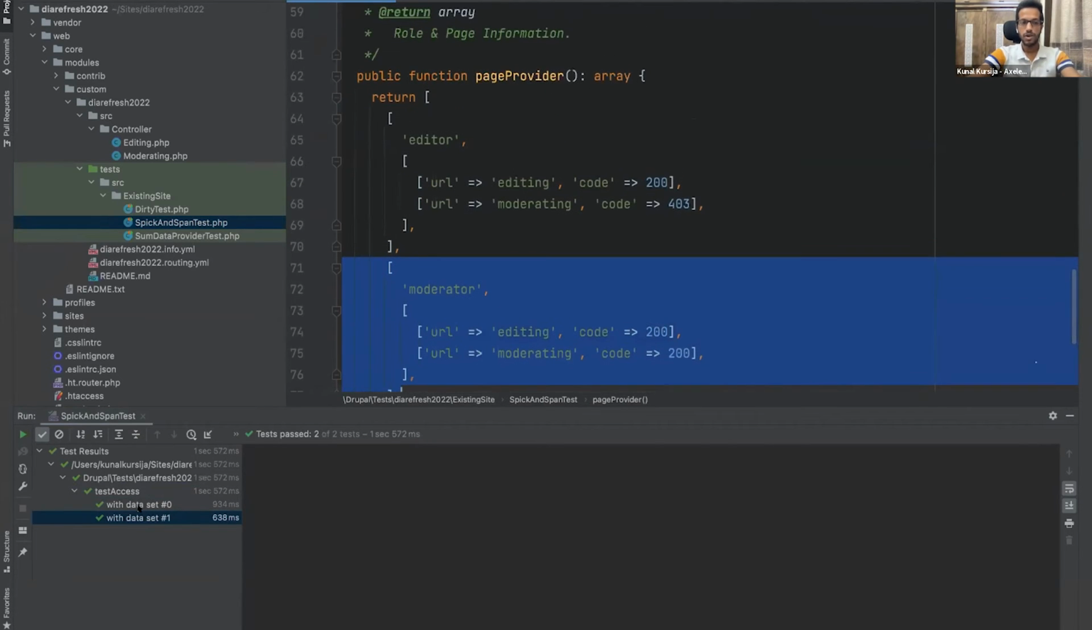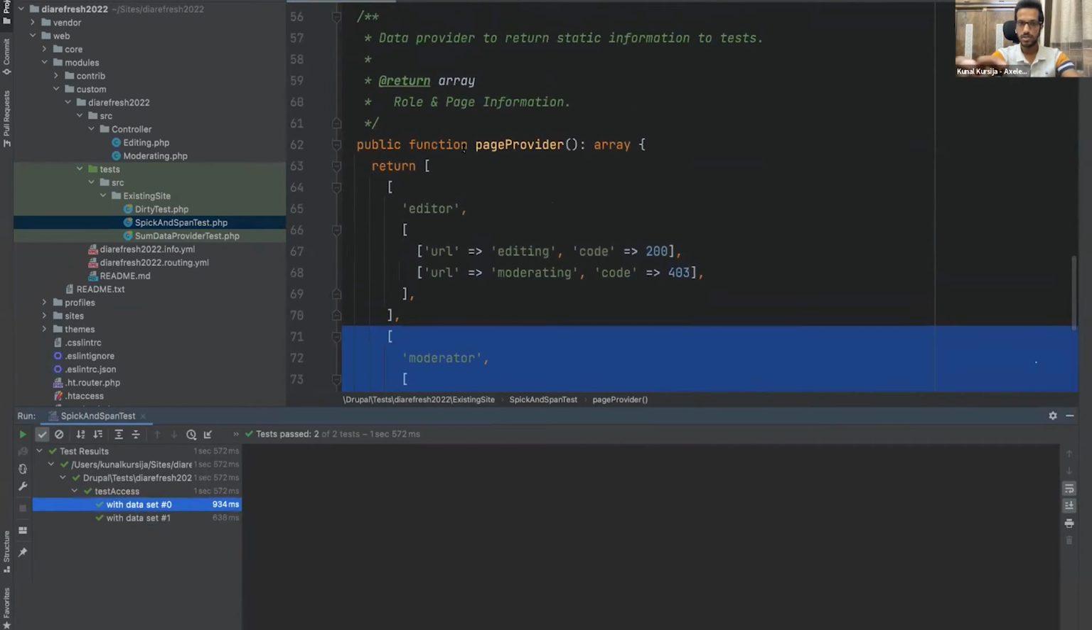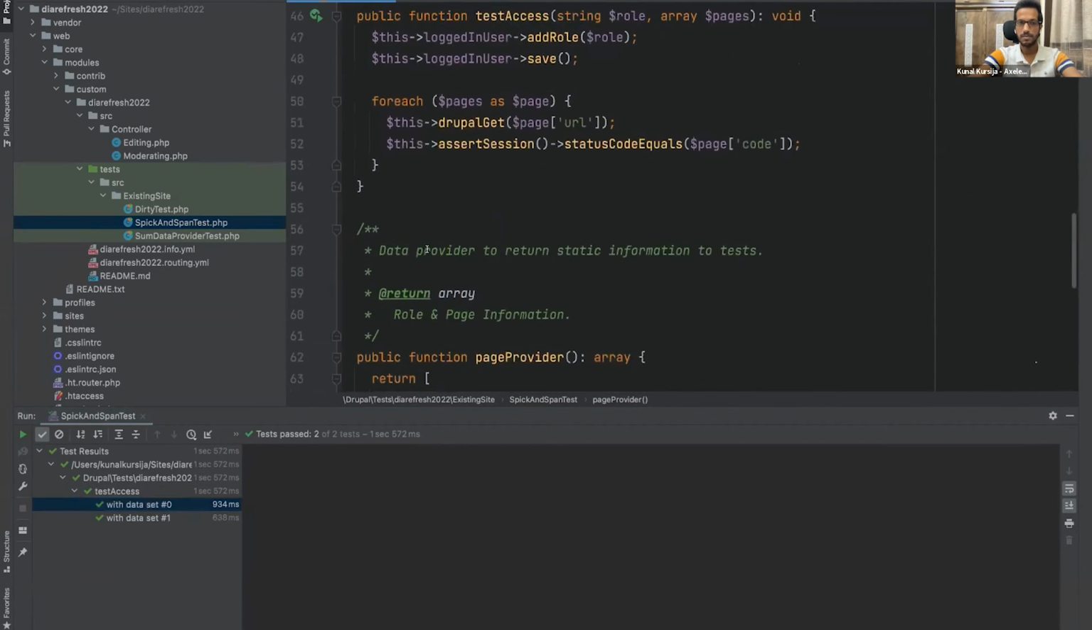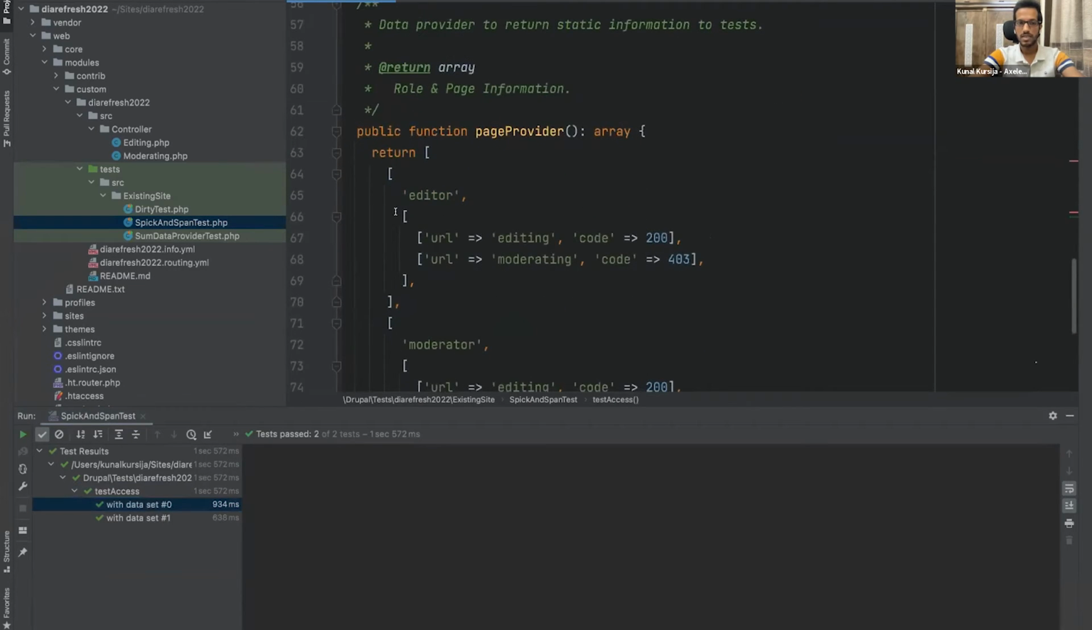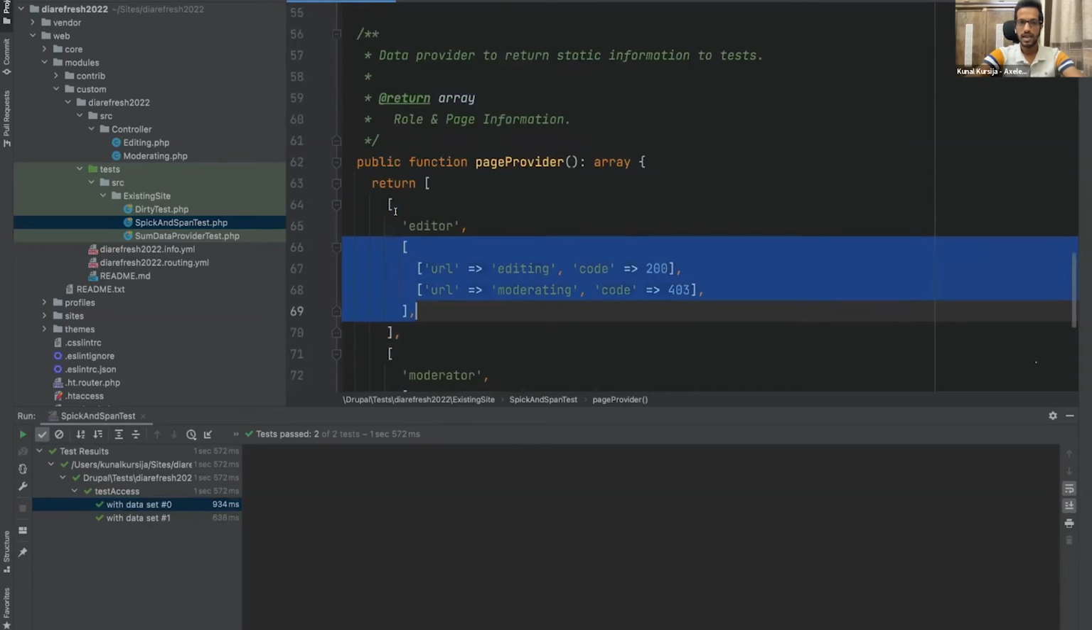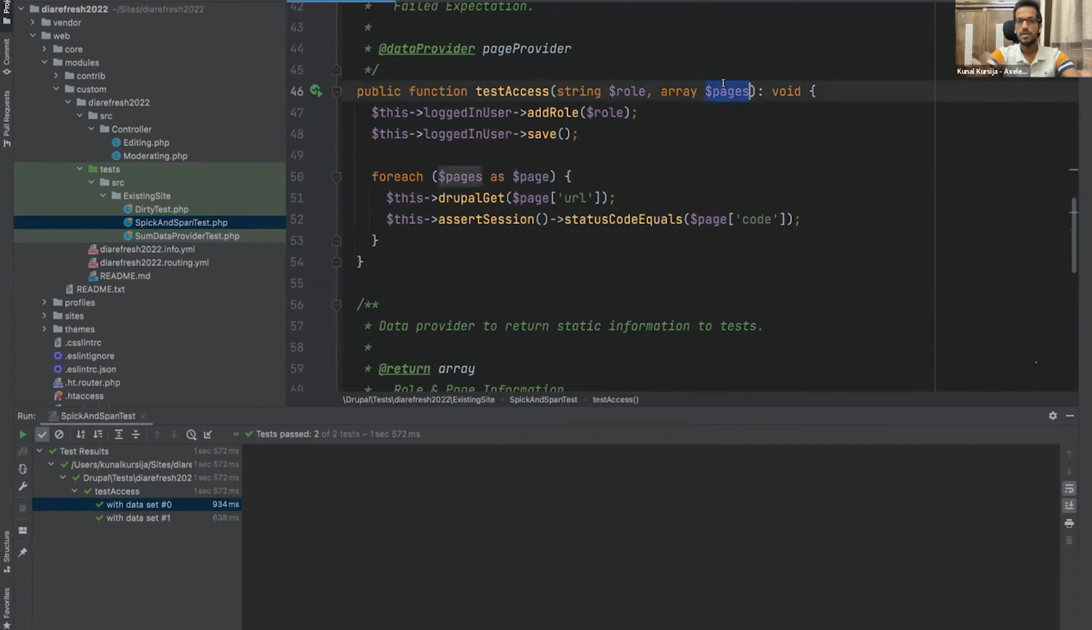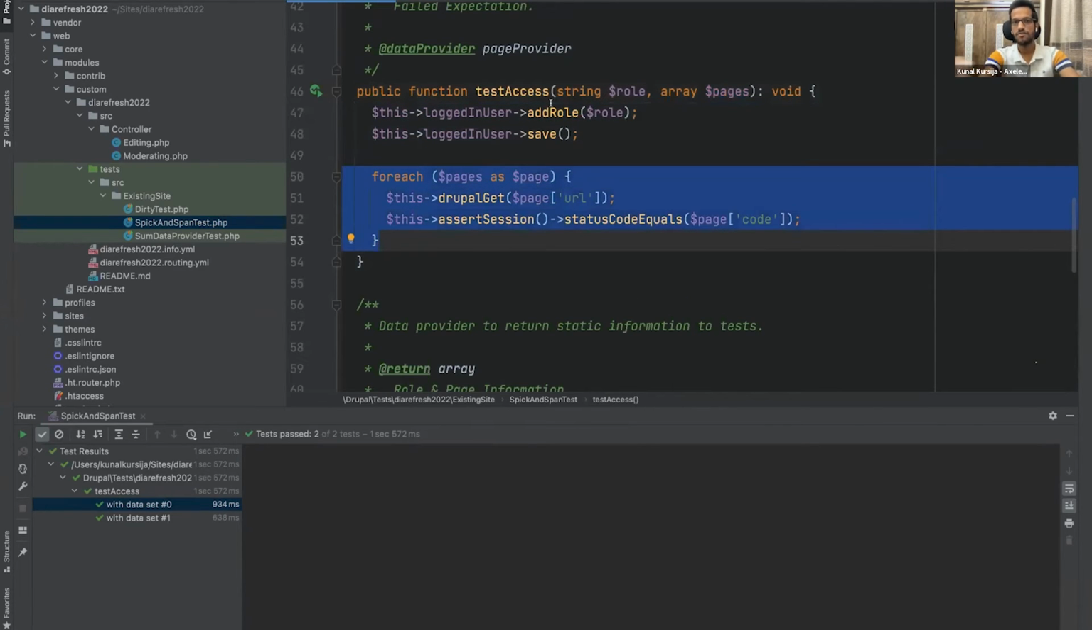And yeah, when it got executed with the data set 0, the data that was passed to our test function was this editor in the property role. After that, the array was passed, which is this, as the second argument to this pages variable. Then after that, Drupal did the same logic. Now it logged in the user, it looped through the pages array, and it checked if the user has access to that particular page or not.